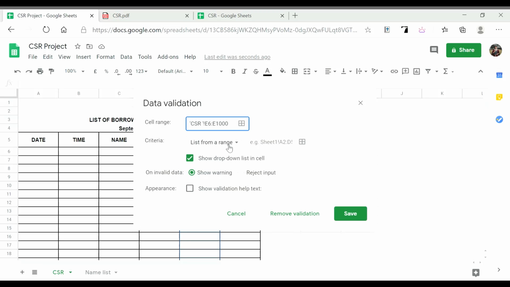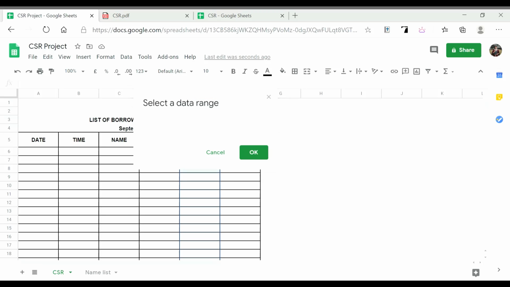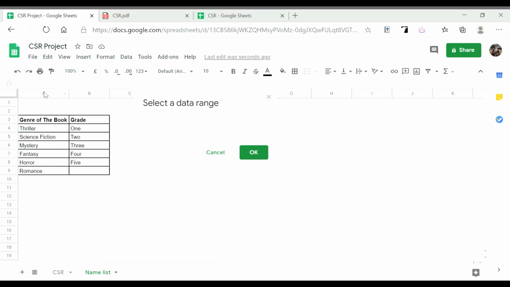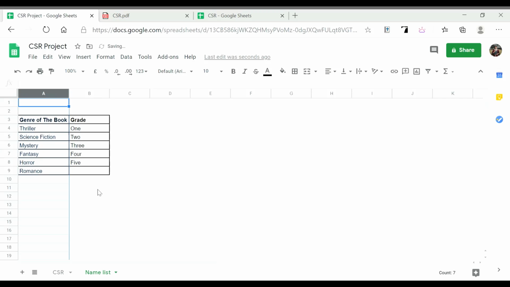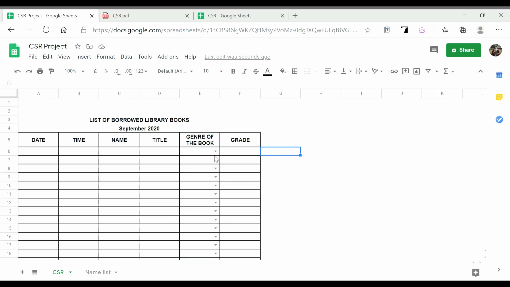Click OK, and then the criteria, just choose list from a range, then select data range. So the data range is from the name list, so just click this and just use F4 until 800, then save it. Okay, so we go back to the CSR and the drop down list appears.